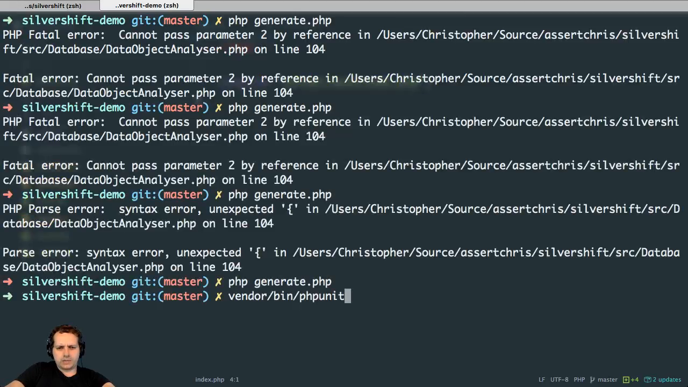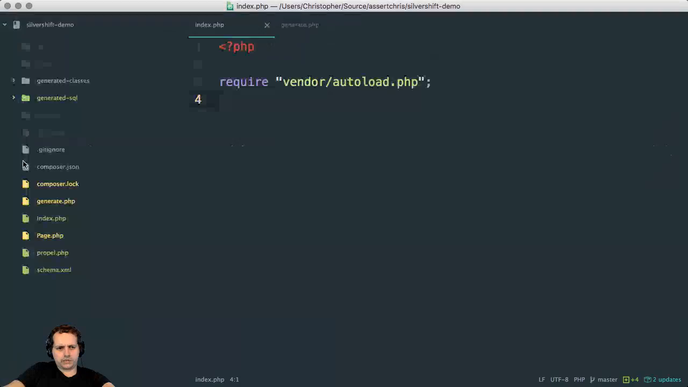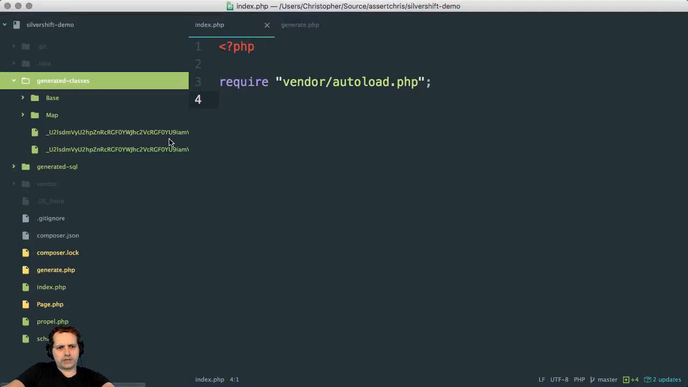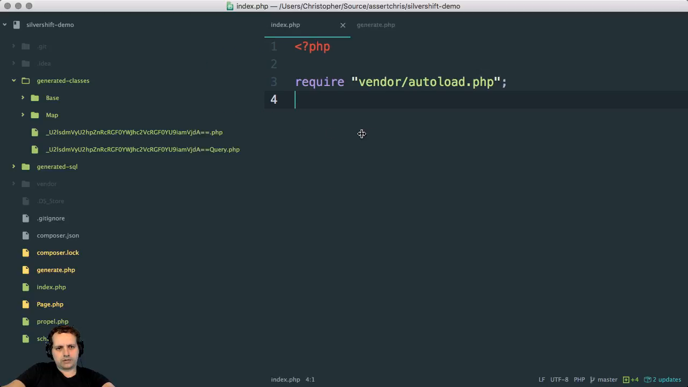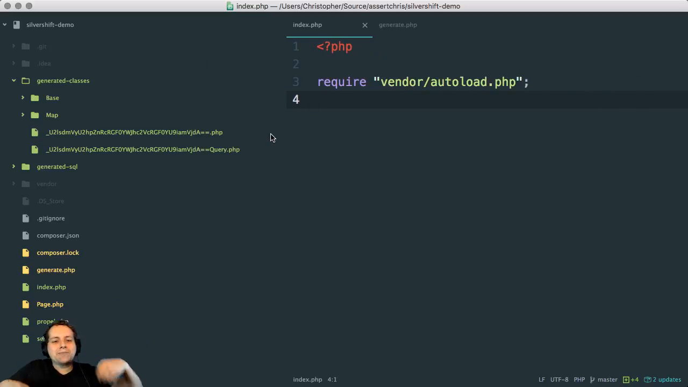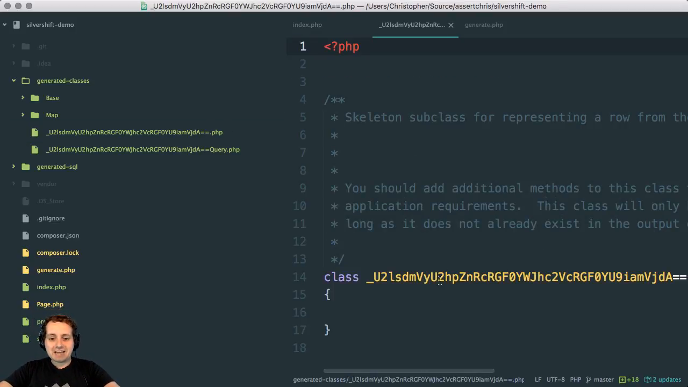Generate makes a new schema. I have to do model build. That should give me generated classes, and that's like a stinking long class name. Come on. With equal symbols! Of course. And it, oh man, that's amazing. That is fantastic.